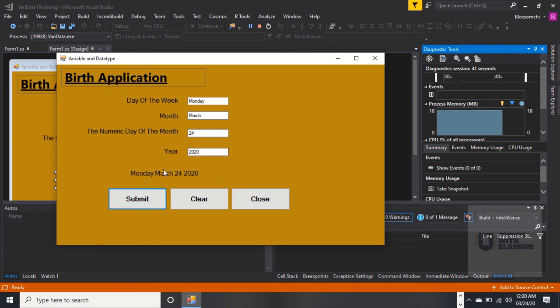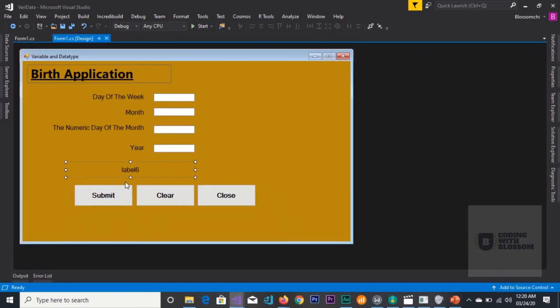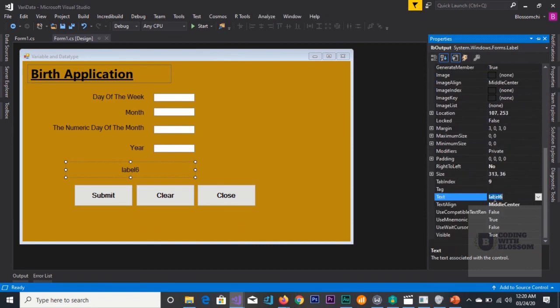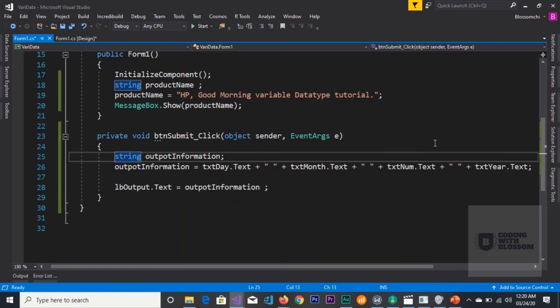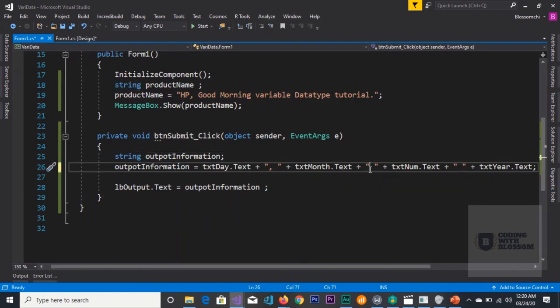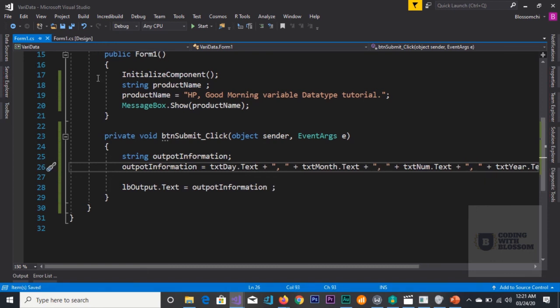I can as well make this look beautiful by putting commas in between them so that you will see the beauty of it. Okay, we've not written the code for clear and close. So we're going to go back to our application and we're going to do that shortly. Erase that. So coming back to this place, day of the month, I'm going to put comma, numeric day, comma, then the last.